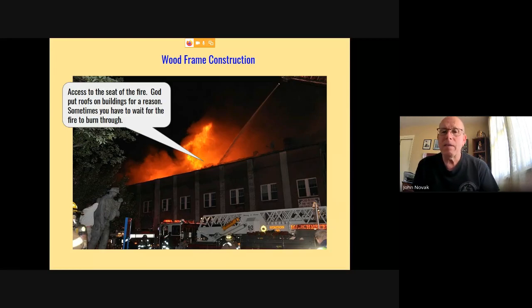Again, that's all based on the experience of your department, how your department does business. I'm not here to tell you should do it, you shouldn't do it. But again, just have an understanding that we have access issues and fire in the cockloft, and I see far too many times aerial apparatus used where the roof is still on the building and we're just wasting water.